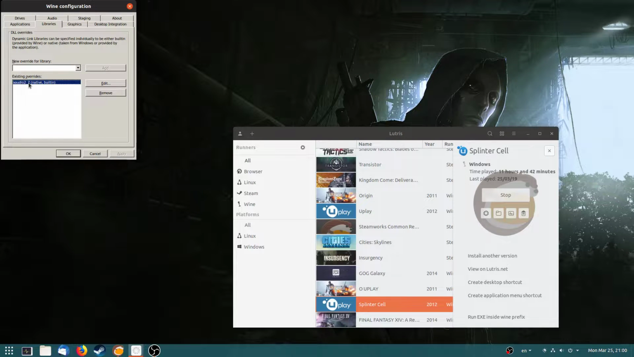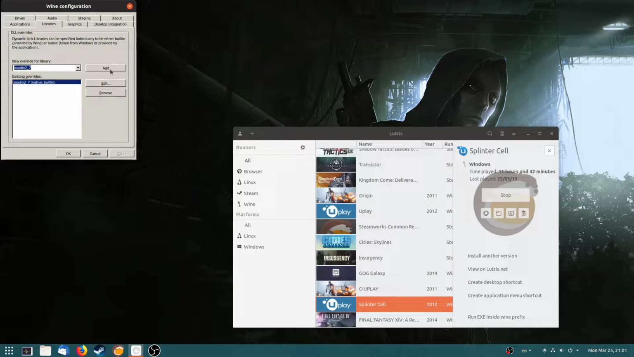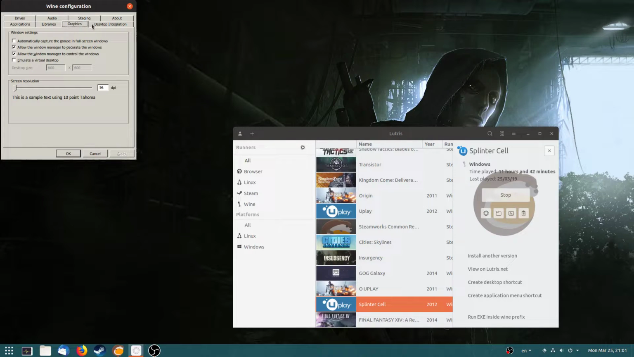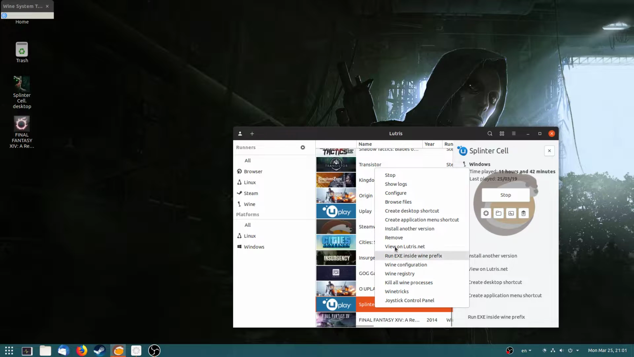At libraries, this is for audio for Splinter Cell. I don't really think you need it for Ghost Recon Wildlands, but if you do, this is how you get it. Press that and you have it. This is default settings, only staging. Set these 3 on, and we are done here.